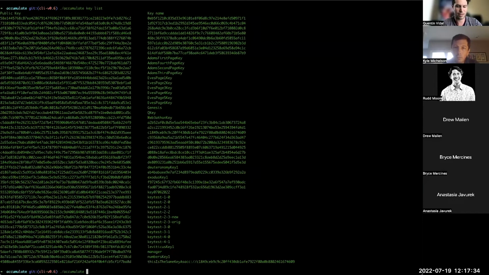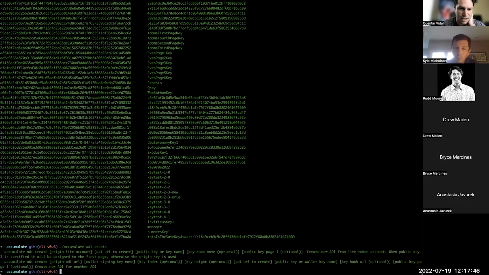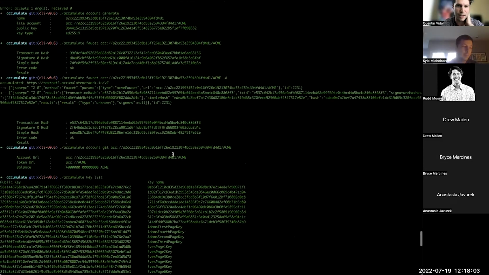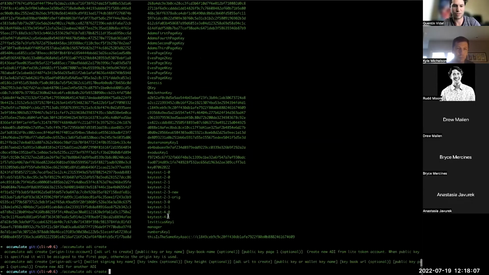So for creating an ADI, you're going to use the command ADI create. And again, if you want to see what commands you have to pass in for ADI create, you could just click enter there and it'll bring up the usage guide. So you can see we need to create an origin Lite account. That's just referring to the account that's going to pay the fees to create this ADI. So we've only funded one account so far, which we did up here. So I'm going to take that Lite account. That's my origin. That's what's going to pay the fees here.